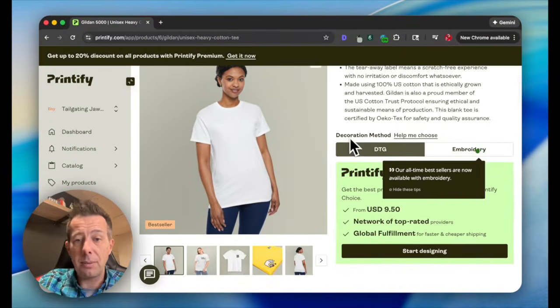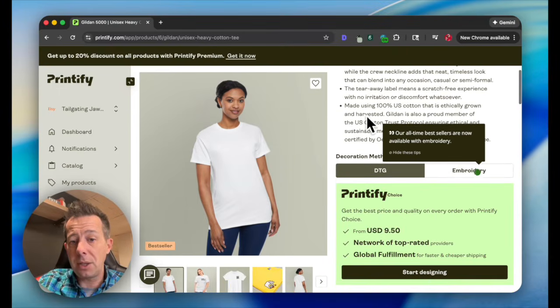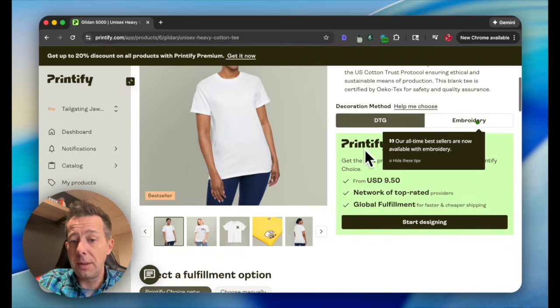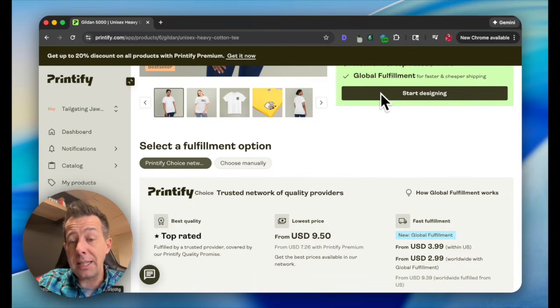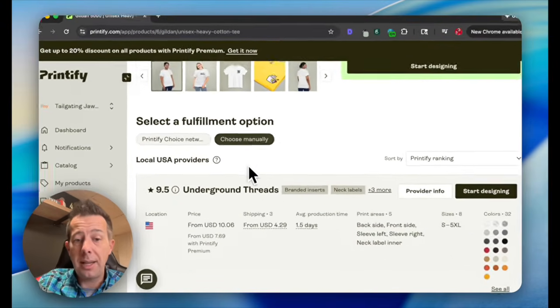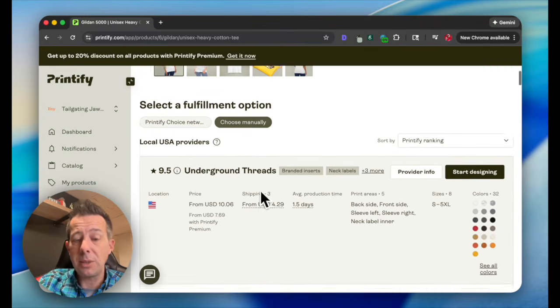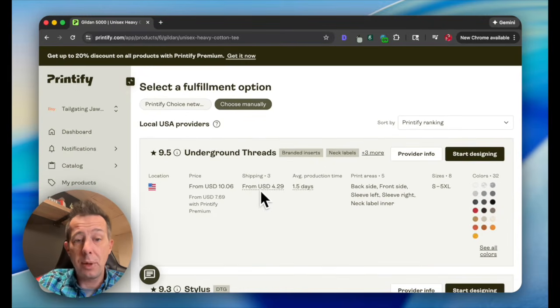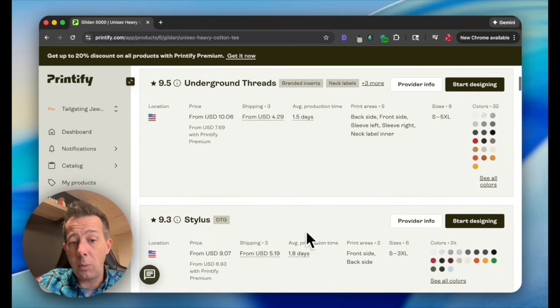It's a popular shirt. This tells you about the shirt. And then as you move down, you can hit start designing. That's where some people make mistakes. I do not suggest that. I suggest going here, find a fulfillment option, choose manually. And then here are all the different printing companies throughout the country that print this Gildan 5000. You'll see here's the colors they offer. Here's the shipping time, 1.5 days, 1.8 days, and then here's the shipping cost.